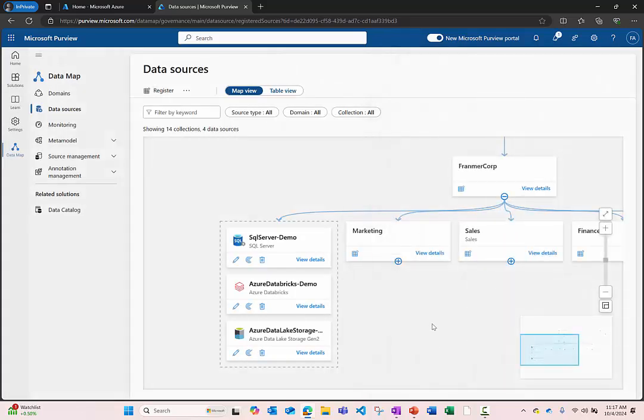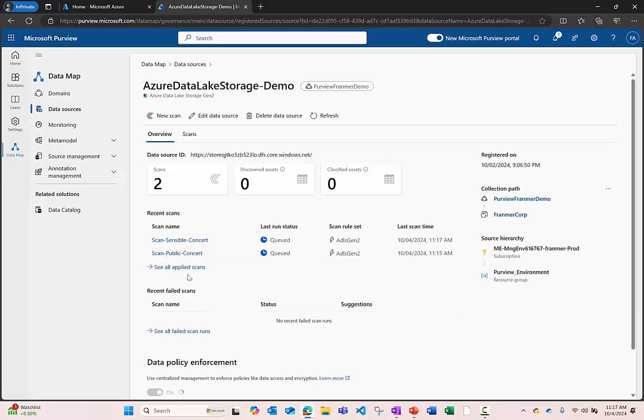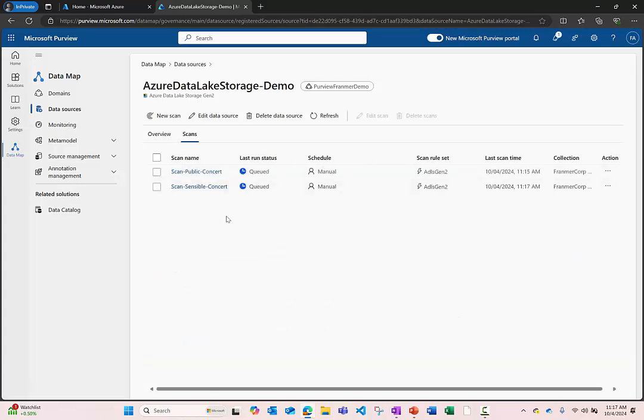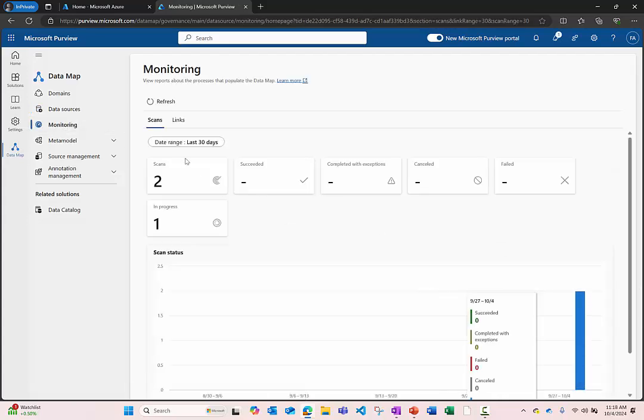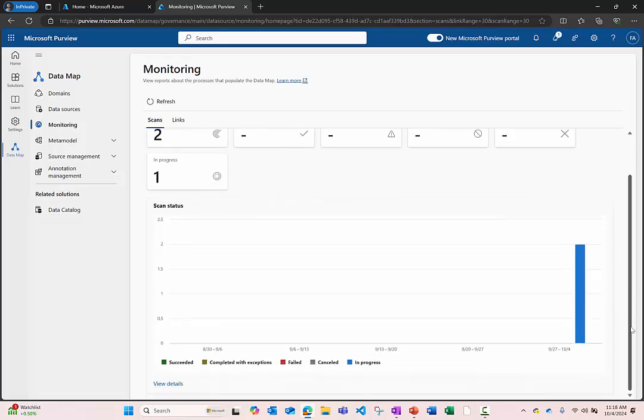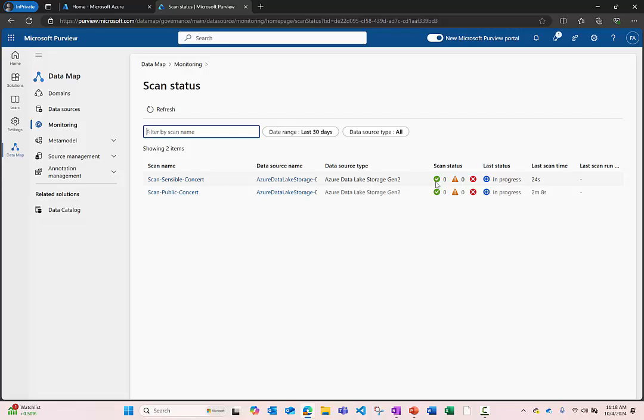If you want to check your scans, of course, you can click here on view details and you can see all applied scans. You can also go here in monitoring to see the number of scans and to have graphics, but honestly, I prefer to go in view details to have this kind of view if I want an overview of all my running scans. It should take a few minutes and I will show you the result after the scans.